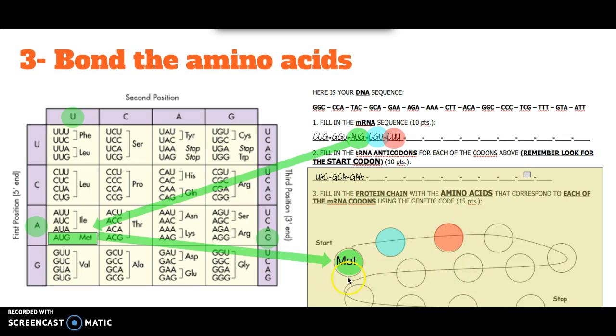And you'll continue along this pathway until you reach an end signal, a stop signal, which is UAA or UAG or UGA. These three codons are stop signals, and when the ribosome reads one of these three triplets, there's no transfer RNA that's brought in. It acts like a set of scissors and cuts the protein off.